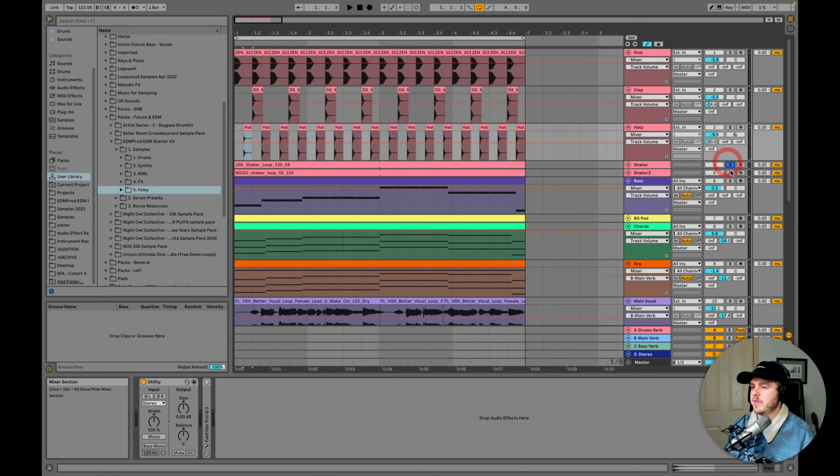And a couple of shaker loops I've added in here as well. Got a little bass loop, a background pad, some chords and an ARP as well.